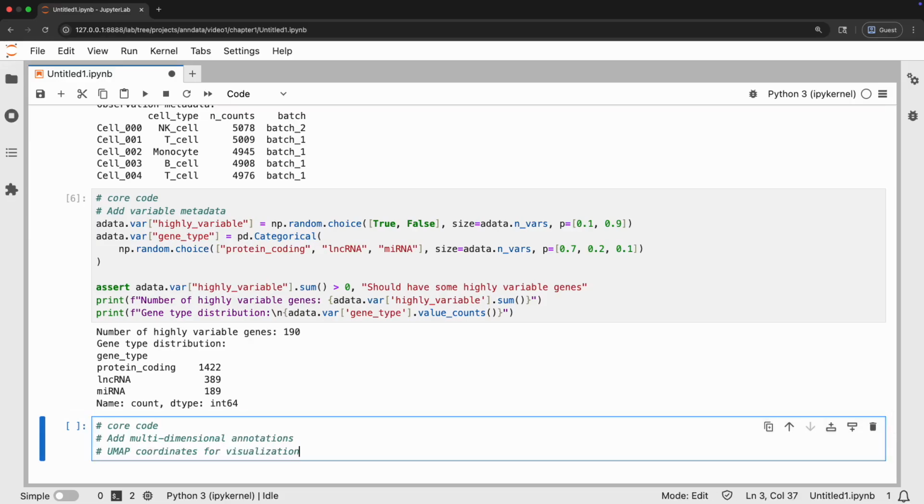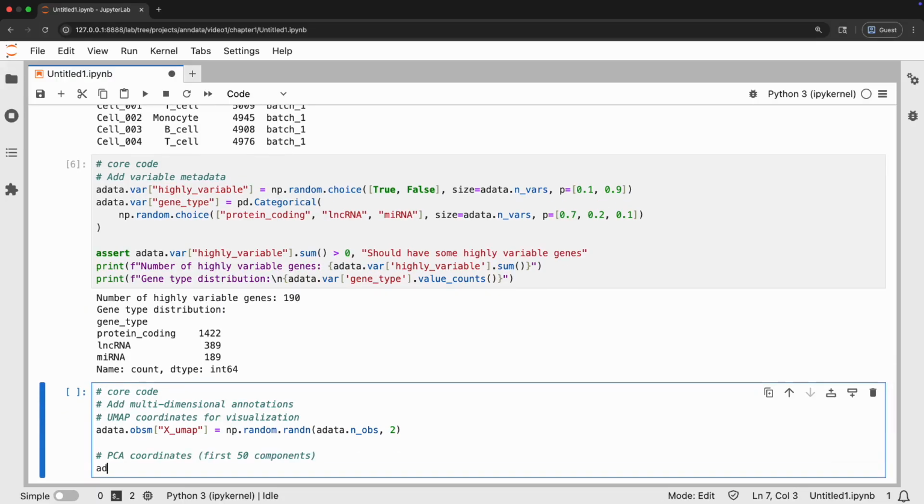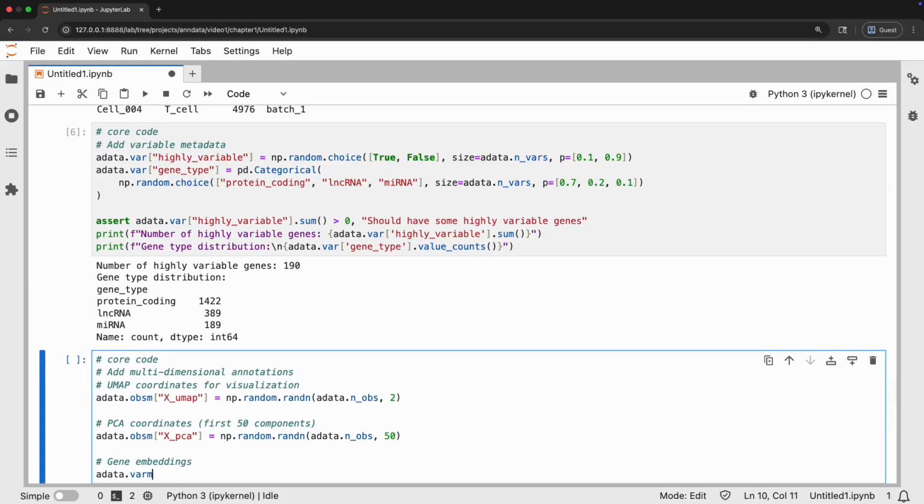Now we'll add multi-dimensional annotations. These are typically used for storing dimensionality reduction results and embeddings. We'll add UMAP coordinates for visualization, which gives us a 2D representation of our cells, PCA coordinates storing the first 50 principal components, and gene embeddings that could represent gene relationships in a lower dimensional space.